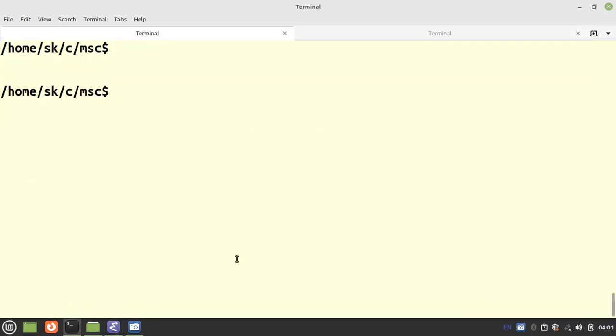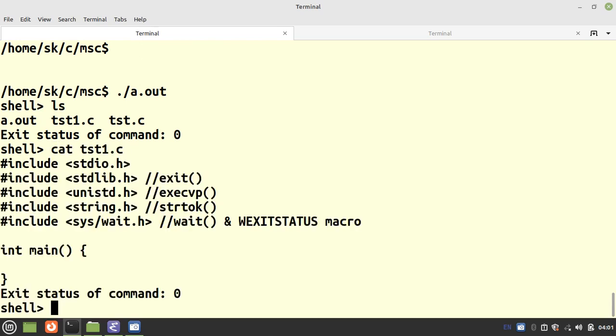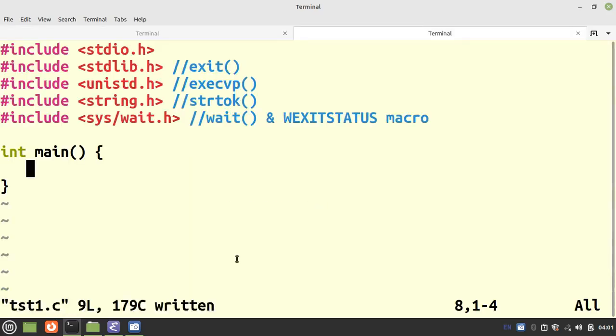Today we are going to write our own shell. What it does, here is the demo. So you run a binary, it asks for the prompt. You say ls, it prints the output and the exit status. You say cat, it prints the file. When you want to come out, you say exit. We are going to build it from scratch.